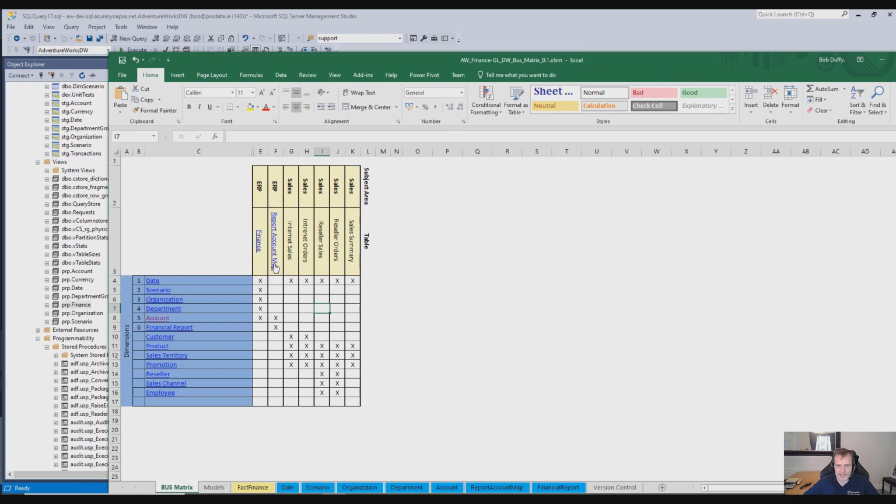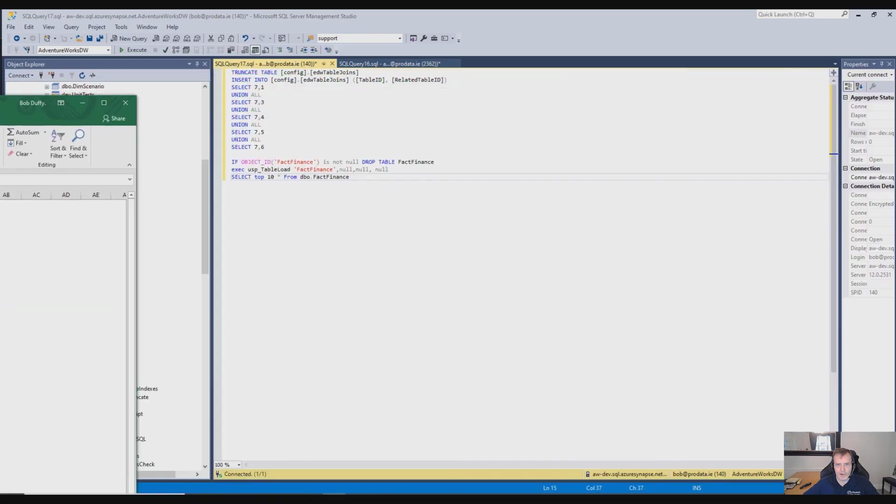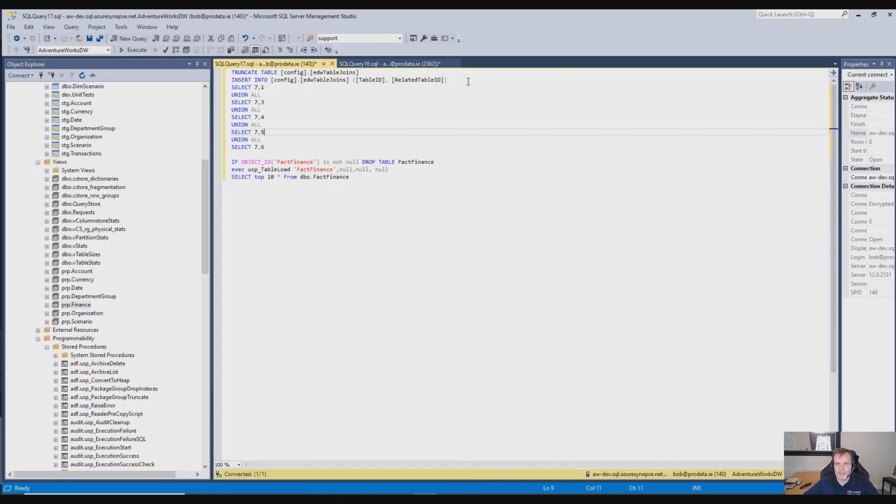So to do that automatically, via automation, we extend the model by storing a many-to-many table that says which tables are joined to what other tables. So my finance should be joined to date, scenario, organization, department, account, and so forth. I can do that by inserting into this EDW table joins. So this models the joins. I can say table 7 is joined to 1, 3, 4, 5, and 6, right?